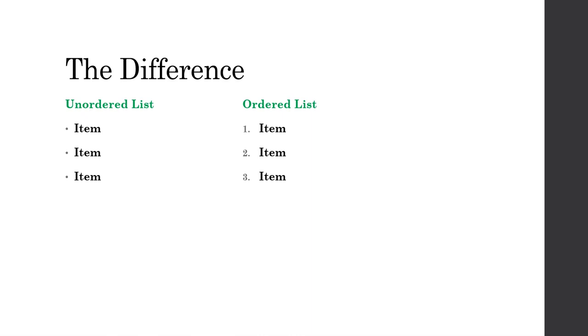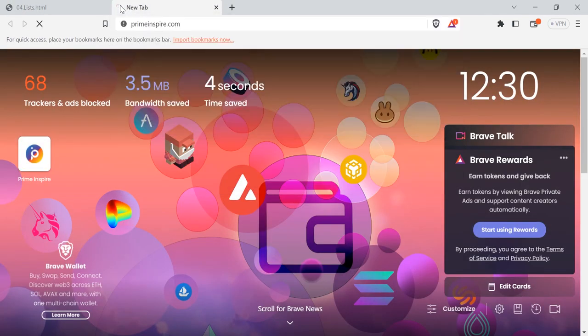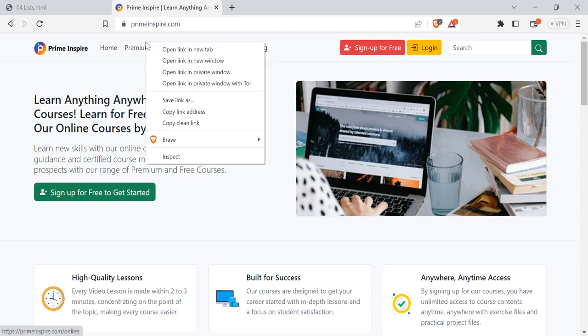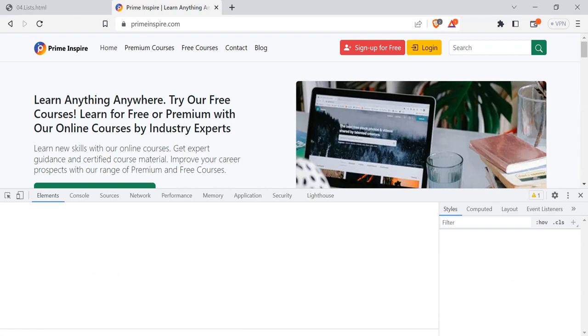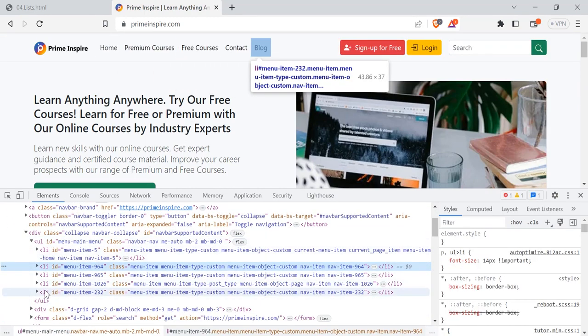You can also use CSS to style these lists as you want. For example, let's go to a website. I'm going to open primeinspire.com, and here in the menu bar, you can see that we have a list of items. If I right click and if I click on inspect elements, you can see that these are actually unordered list.